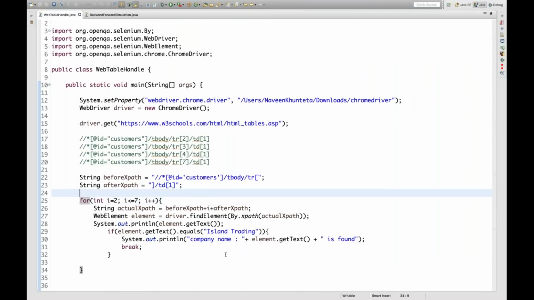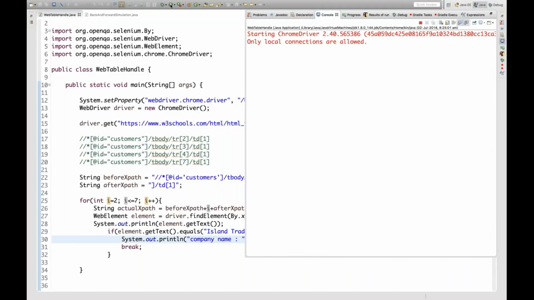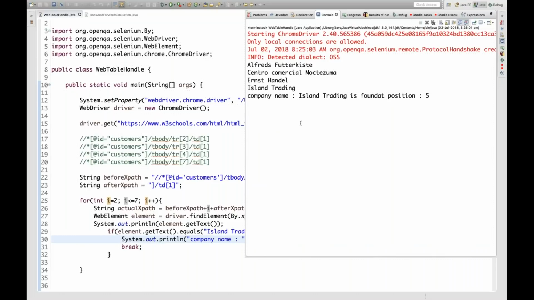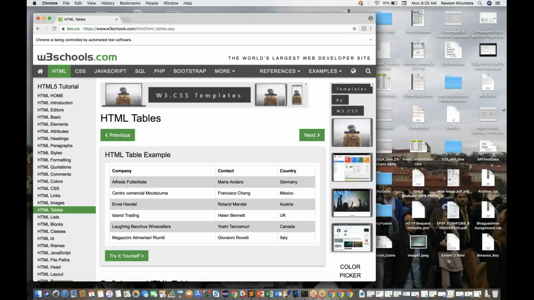And you can print like this: Island Trading is found at position plus i. So i is the exact position. Let's see. Sorry. See, Island Trading is found at position number 5. You will see that 1, 2, 3, 4, 5. Or you can avoid this company.